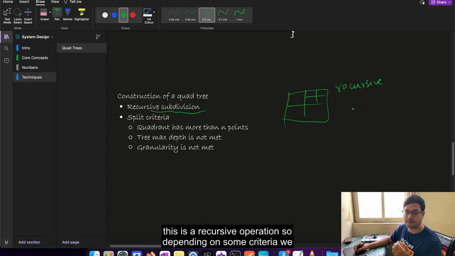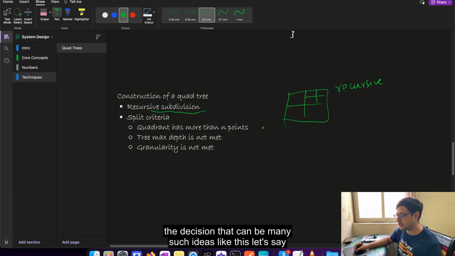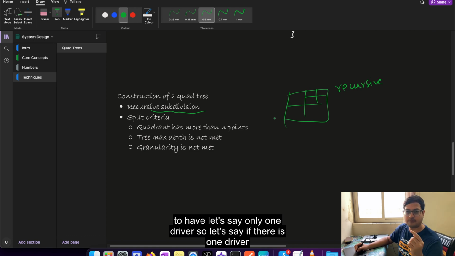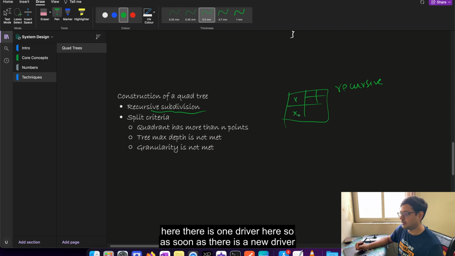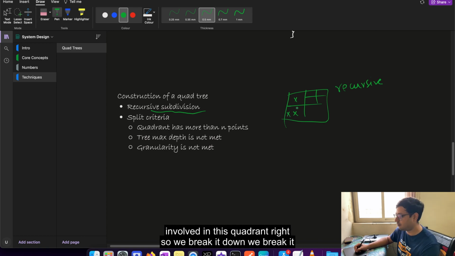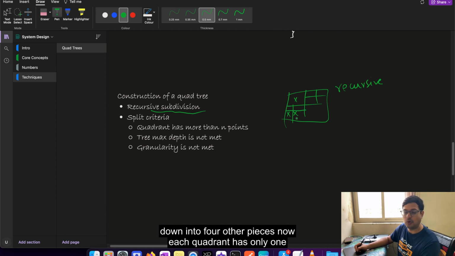So depending on some criteria, we make the decision whether to divide it or not. So what will be the decision? There can be many such ideas like this. Let's say the quadrant has more than n points. Let's say I want each quadrant to have only one driver. So let's say there is one driver here, there is one driver here. As soon as there is a new driver involved in this quadrant, right? We break it down into 4 other pieces. Now each quadrant has only one driver. So let's say that is our criteria.